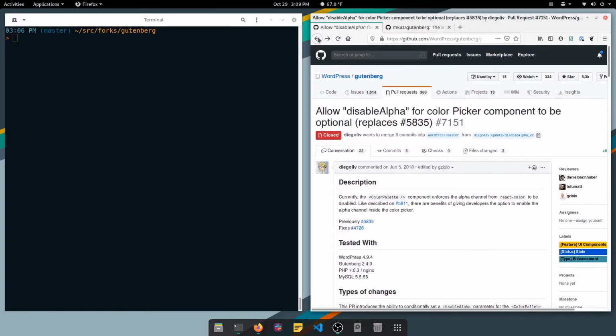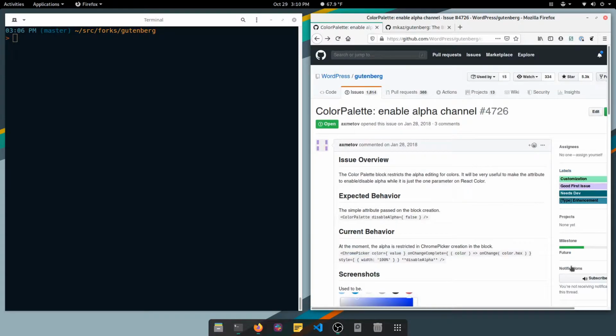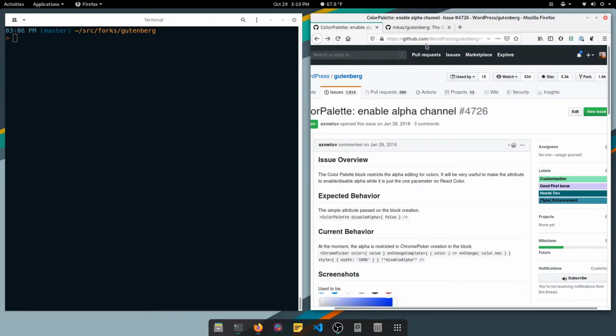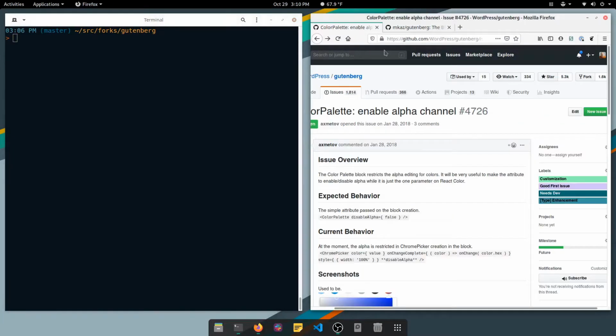So to start off, you want to fork the Gutenberg repository. And click the fork button there. That'll create a copy of the whole repository into your own GitHub location. And then locally, you want to check that out. I've already done it here, but you check it out using something like this. And then once checked out, you want to run npm install to make sure you have all the dependencies installed.